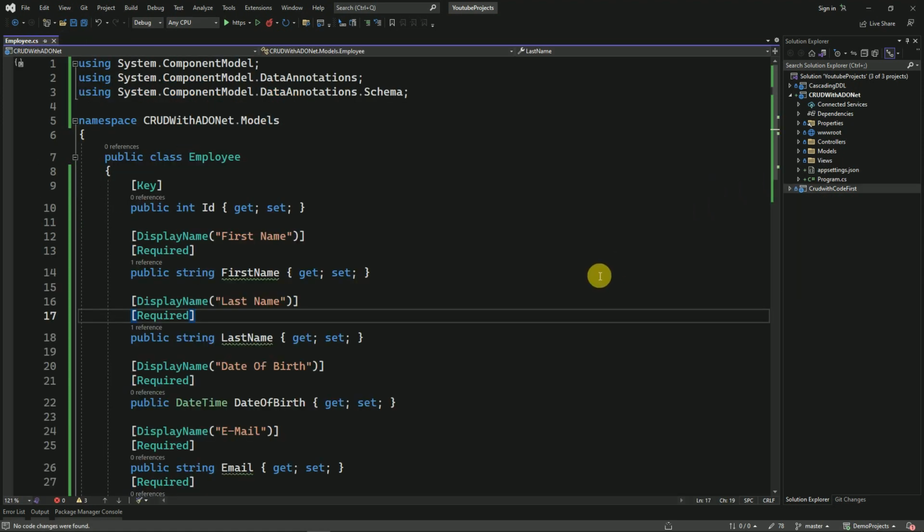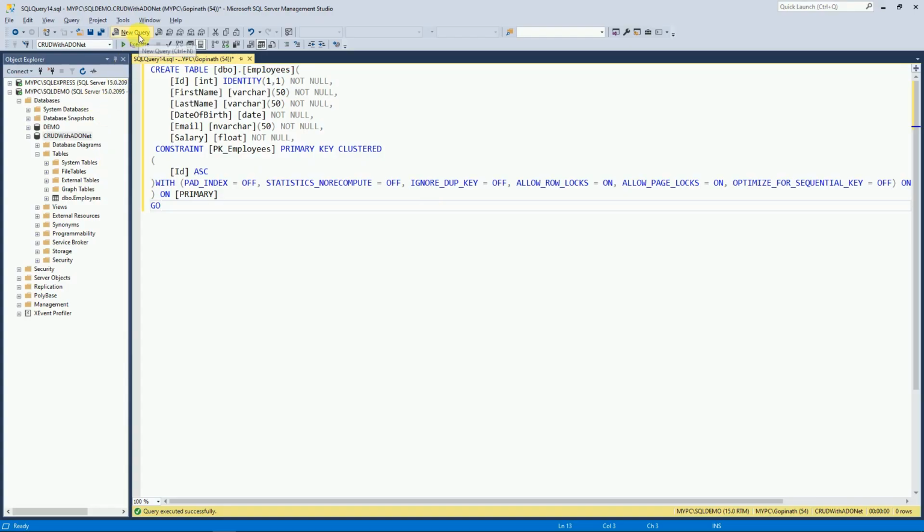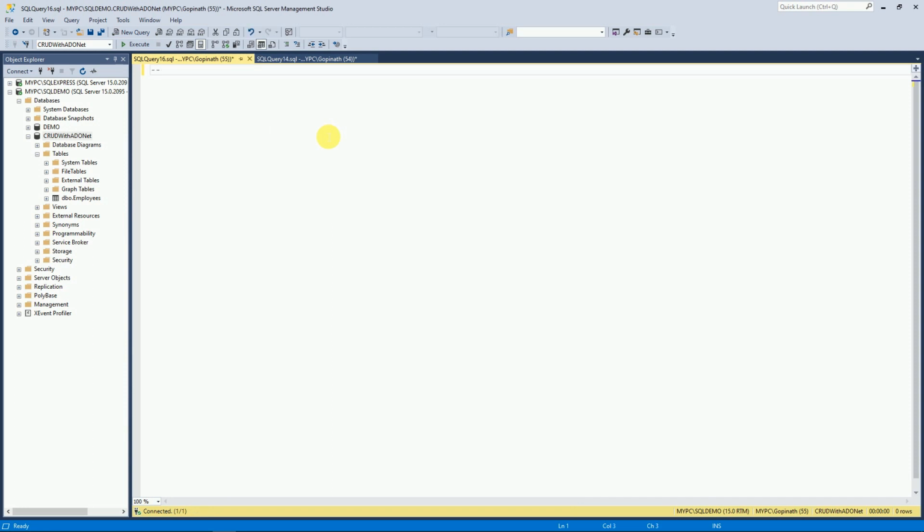Now to perform the CRUD operations, we have to create stored procedures. Click on new query. First we will create a stored procedure to read all employees. Create. Here I am mentioning the schema name, here I am defining it as USP. It is a user defined stored procedure.